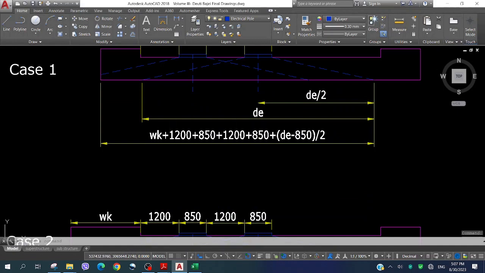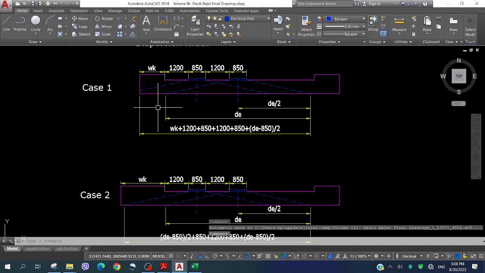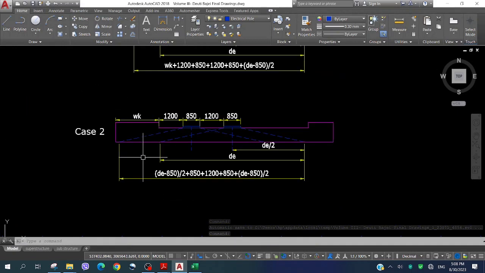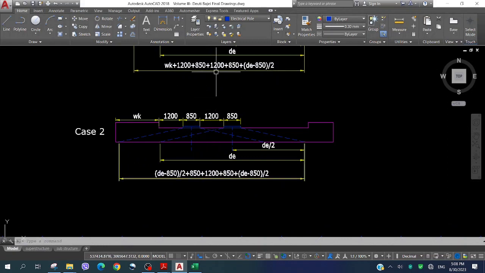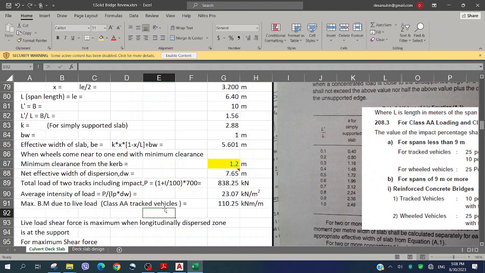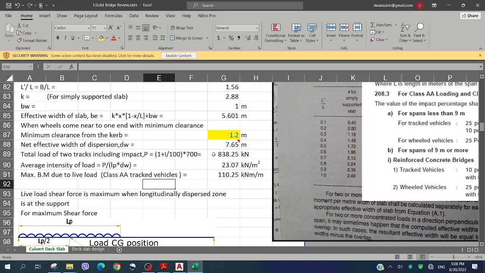In that case, we have to find the effective width of this portion. So this formula I have written here for the class A track vehicle, either this one or this one. We have to take the minimum of these two values, and if this formula is adopted, then we will get 7.65. After that we have the formula, and anyone can use this formula to get the value. And the maximum bending moment due to the live load is 0.25.